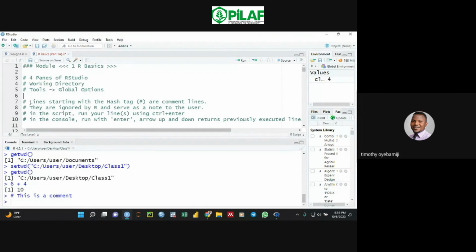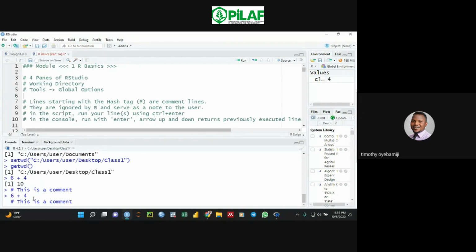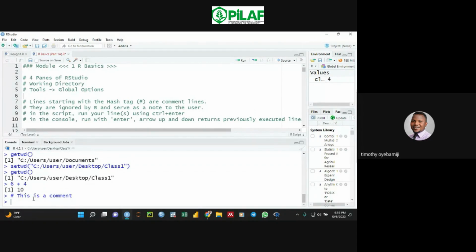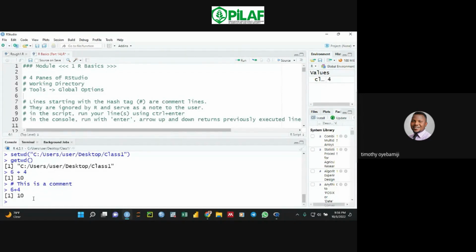In the scripts, we've talked about that. In the scripts, run your lines using Control Enter. That's the scripts where we are now. You use Control Enter, or you come here and click Run. While in the console, you run with Enter. Pressing Enter in the console works without pressing Control Enter. I wanted to demonstrate 6 plus 4 Enter. Just pressing Enter would work in the console. In the scripts, you have to run with Control Enter, or you come here and click Run.